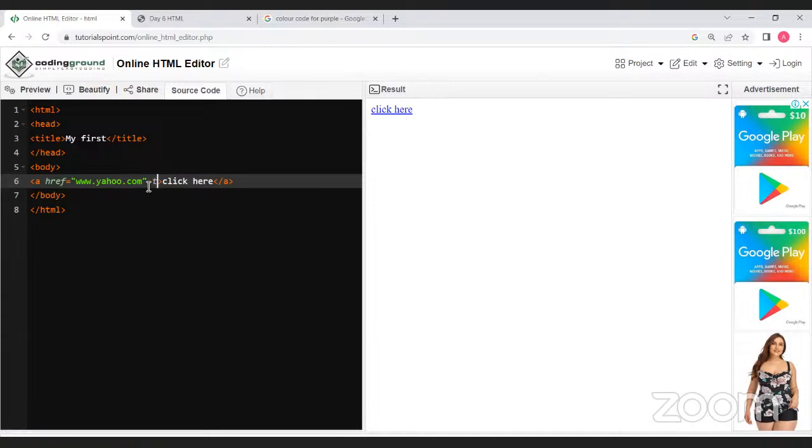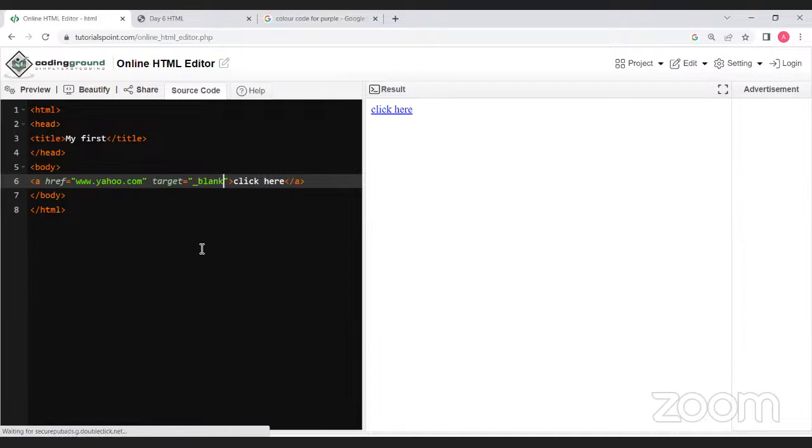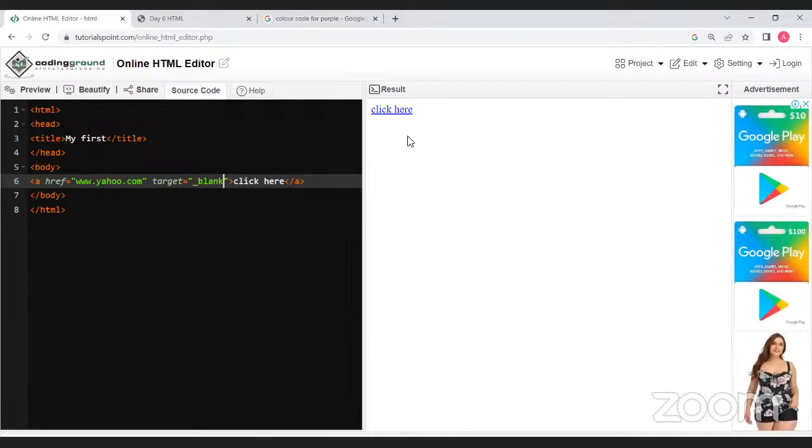And you have another attribute called target. If you give the attribute target as blank here, when you click on that link, it will open the yahoo.com site in a new tab or new window. So whatever you want to display, you have to give in between the A tag. So the A tag is then known, right?